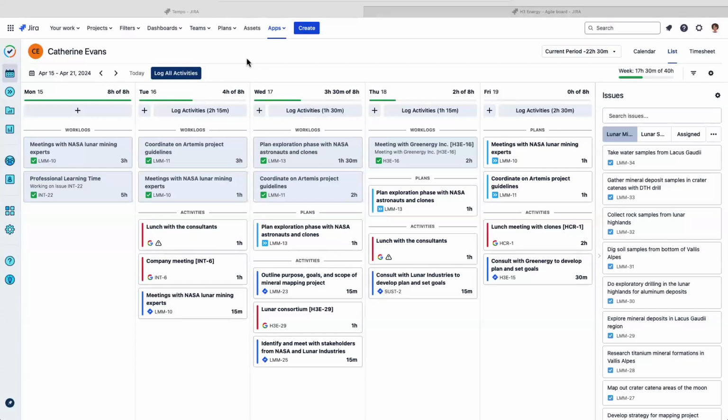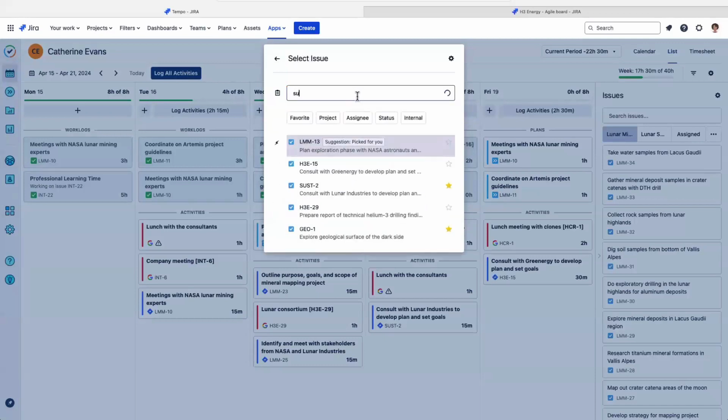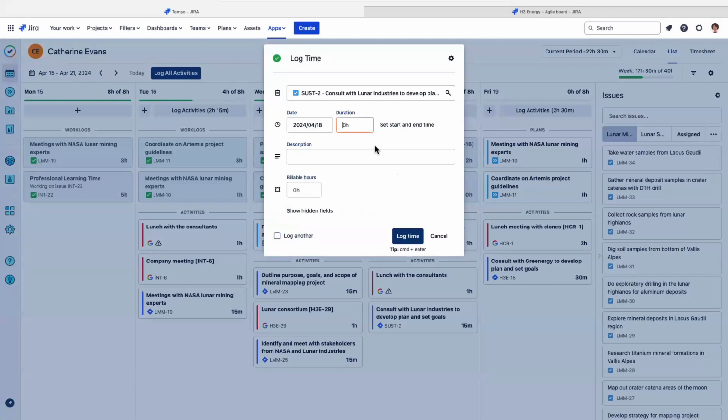So here we are in timesheets, and I'm going to start by showing you the simpler method of tracking billable hours. First off, there's an important fact about timesheets that will help you understand how billing works. I'm going to open up a log time form and select an issue. And the important fact is this.